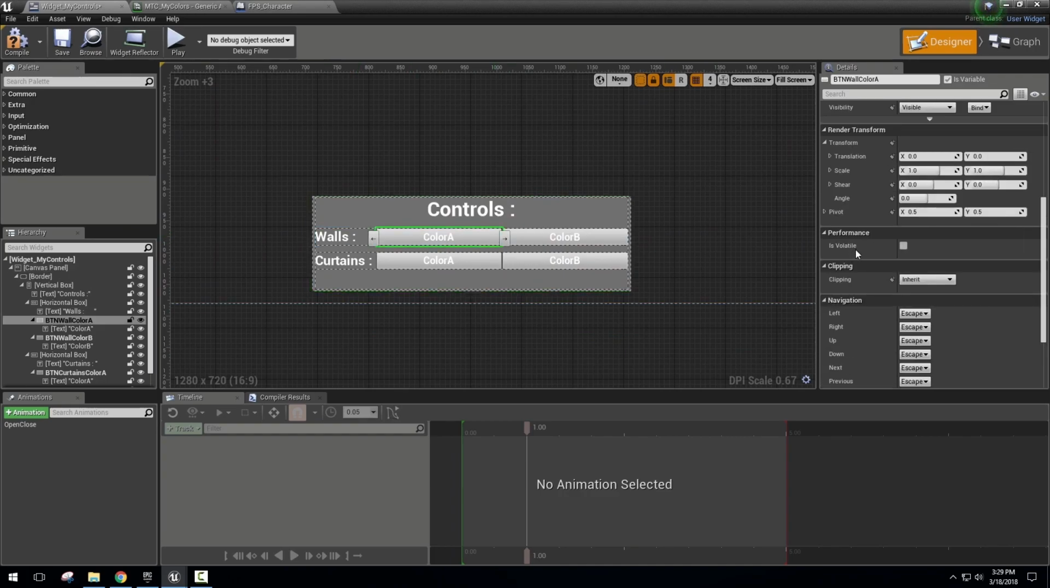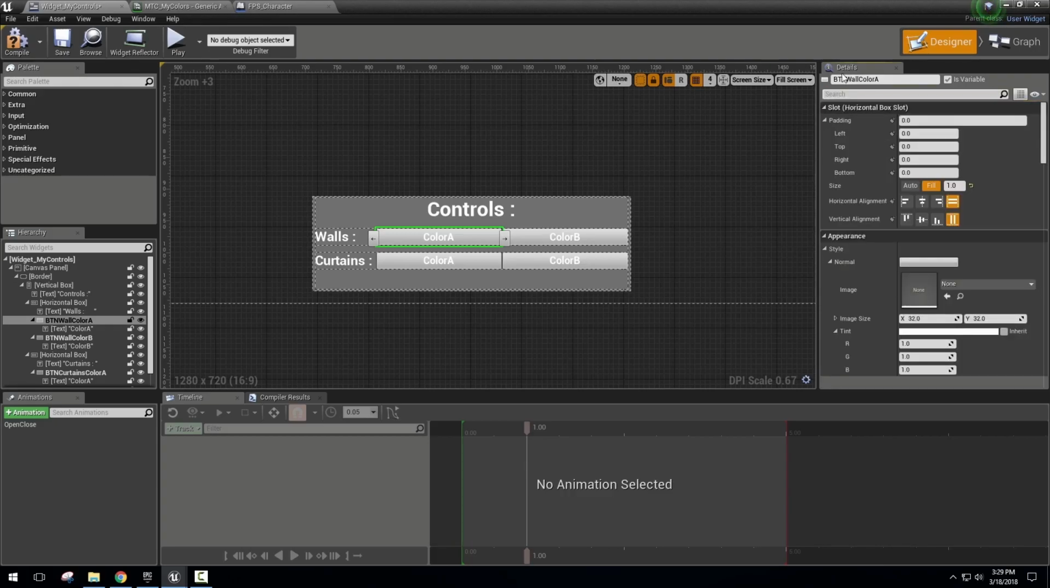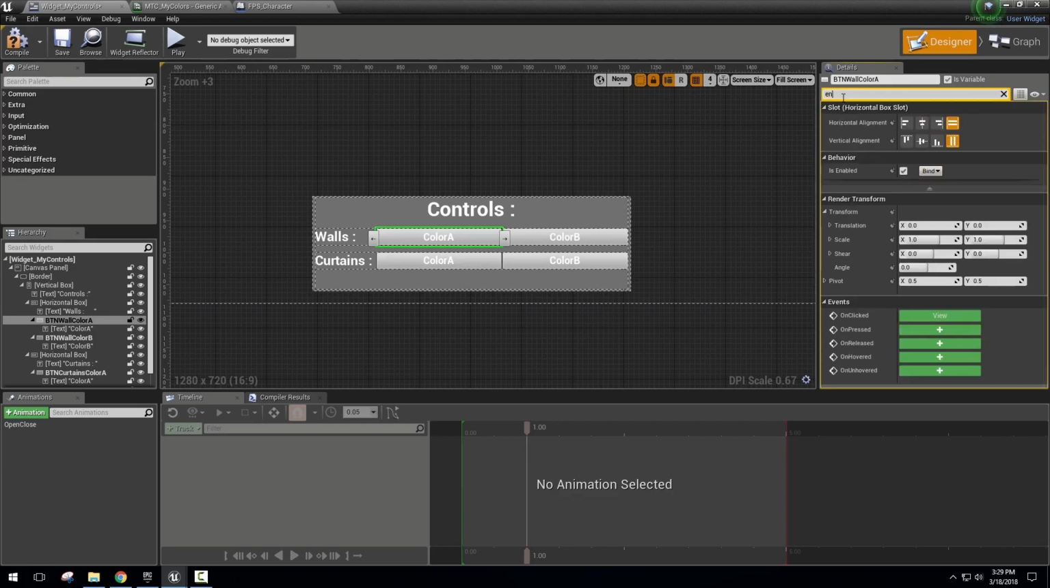The way to gray out a button in the widget is to set it as enabled or not. In every detail window and most windows in Unreal, you have a search bar. So if you don't know what you're looking for, but you kind of know the name, just start writing and it will filter it for you.